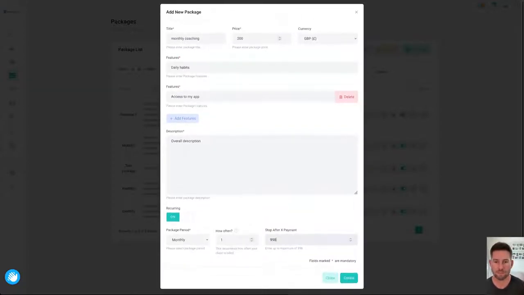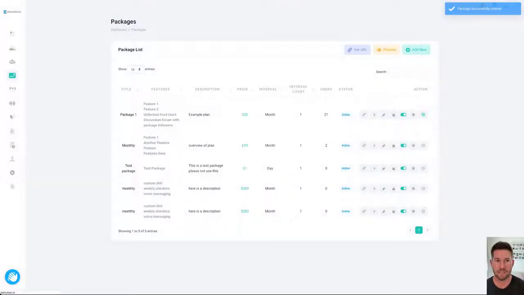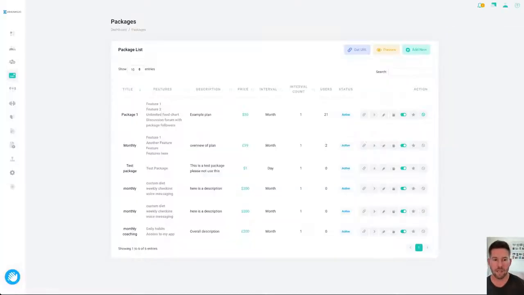We click on create, and then just after a few seconds, the package is successfully created. The page will reload just to show you the new package that we set up. So here's our one at the bottom for £200, and we can see that it's active.